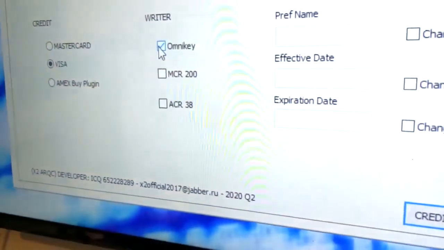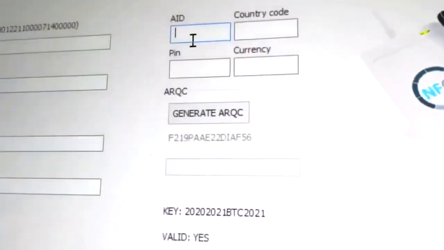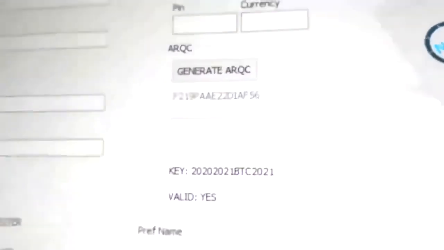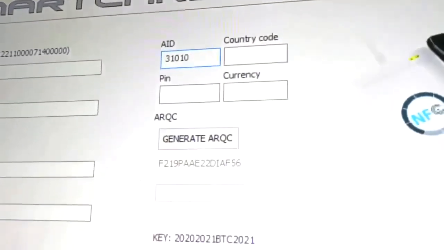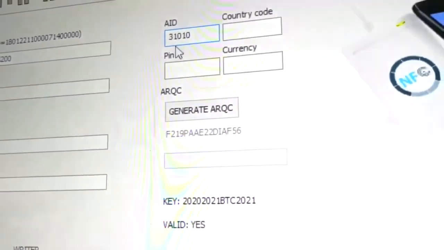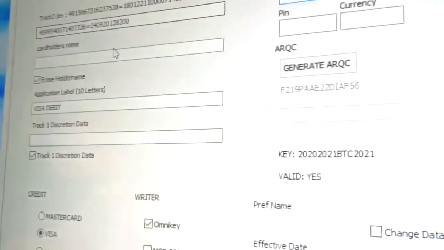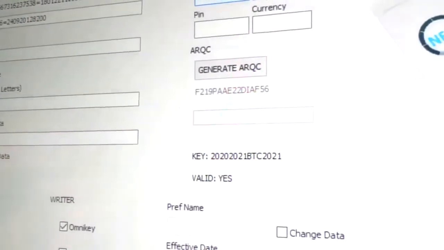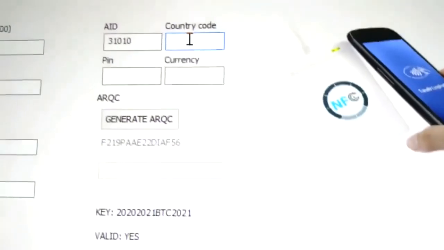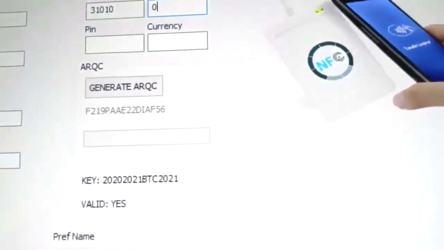I'm gonna go Omni key. Your ID for Visa is 31010. For MasterCard, it's going to be 41010. You can confirm this in CardPeek by looking at other cards. You'll see that those are the numbers. Our country code for the USA is 0840.